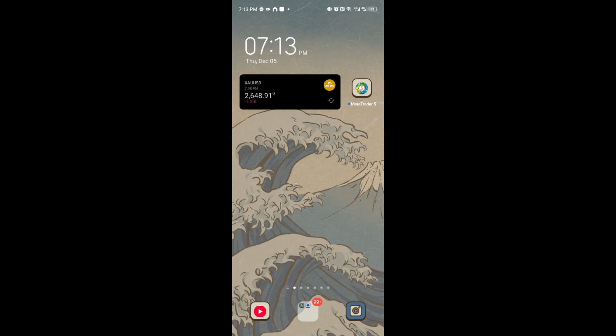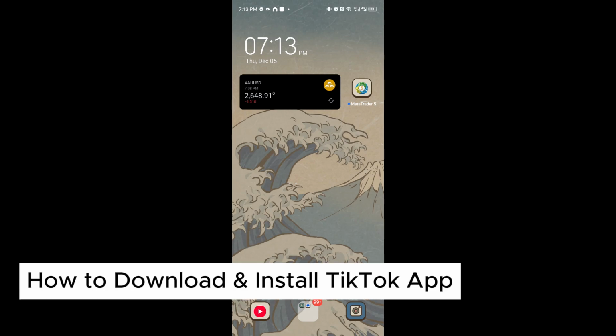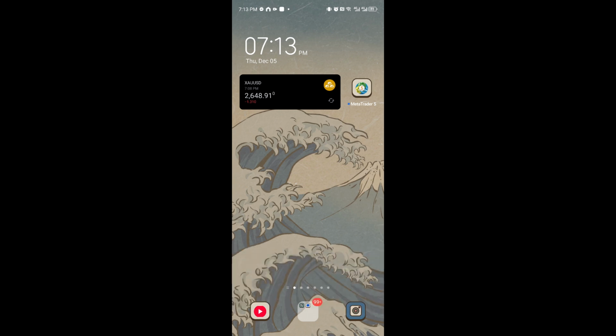How to download and install TikTok app. Hey guys, welcome back to our tutorial. In this video, we will talk about this short tutorial. Basically, these methods can work for both of your Android and iOS devices.